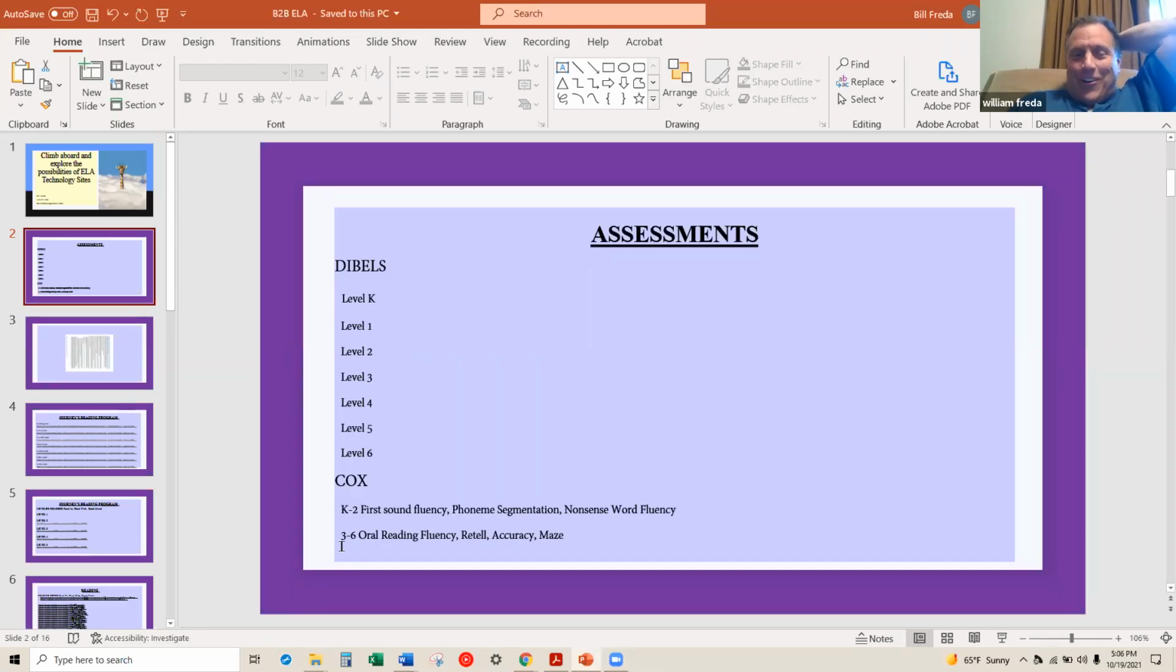Okay, when we go to 3rd through 6th grade, it's a big jump. We're going into oral reading. They have a minute to do that. We're going to be checking the accuracy of their fluency. They're going to retell, and they're going to have a maze assessment.